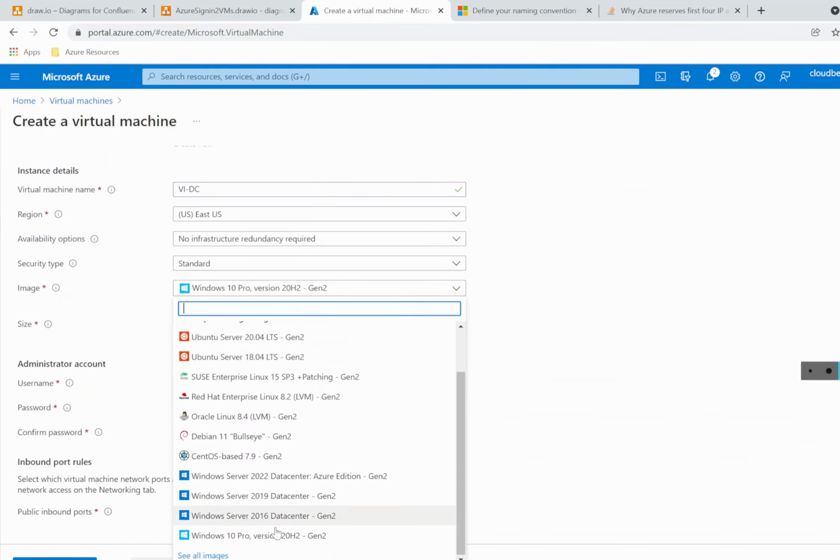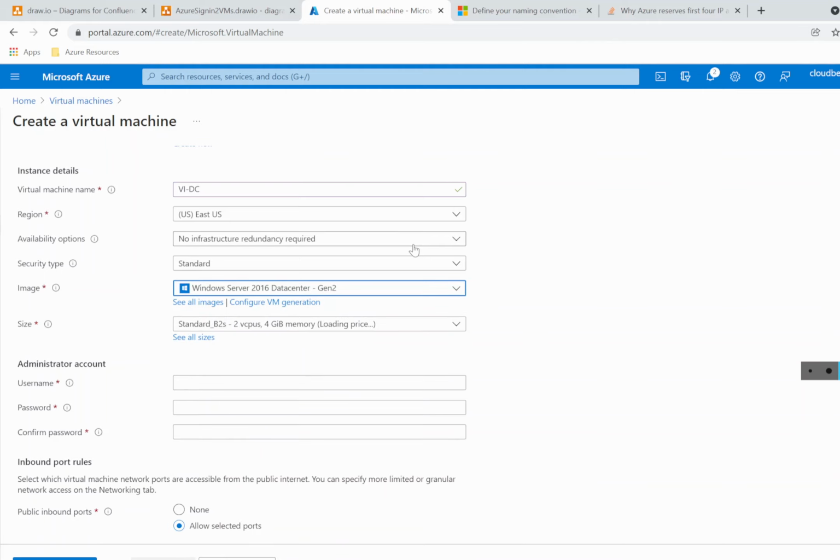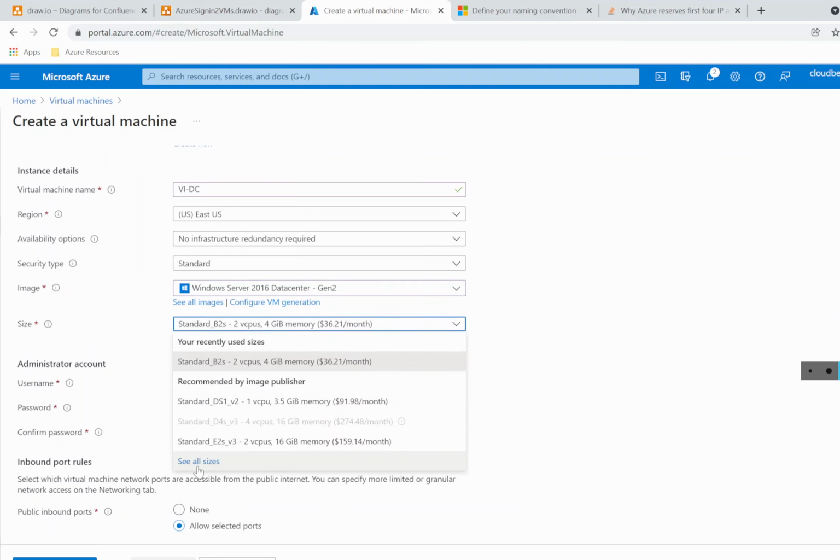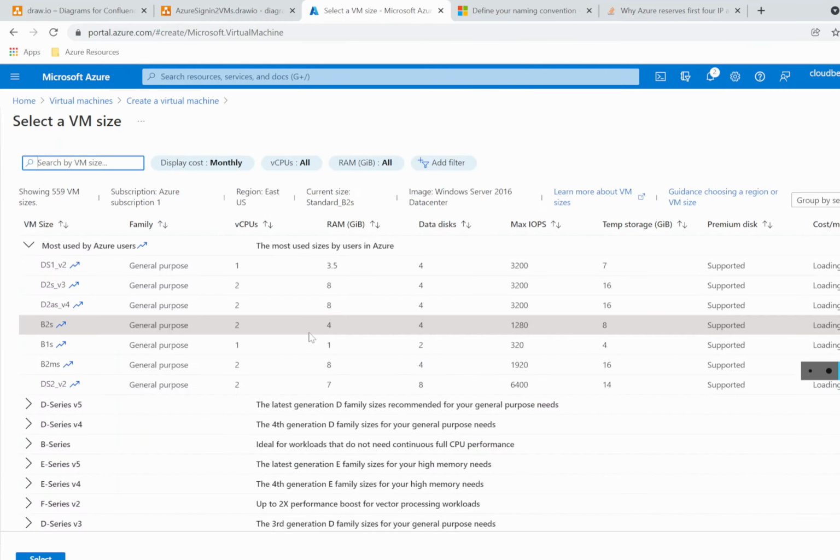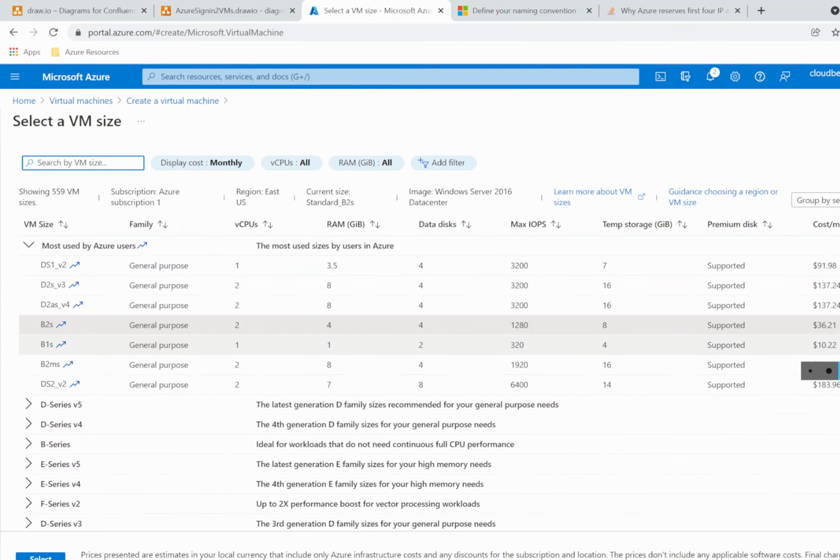And we're going to change the OS here. We want Server 2016. I know there's a 2020, but just for the sake of cost, we're going to keep this low. Let's see if we can get this any lower than $36 a month. I got a $10 one. That's 1 gig of RAM. Might be too slow. Okay, so let's keep that where it is.